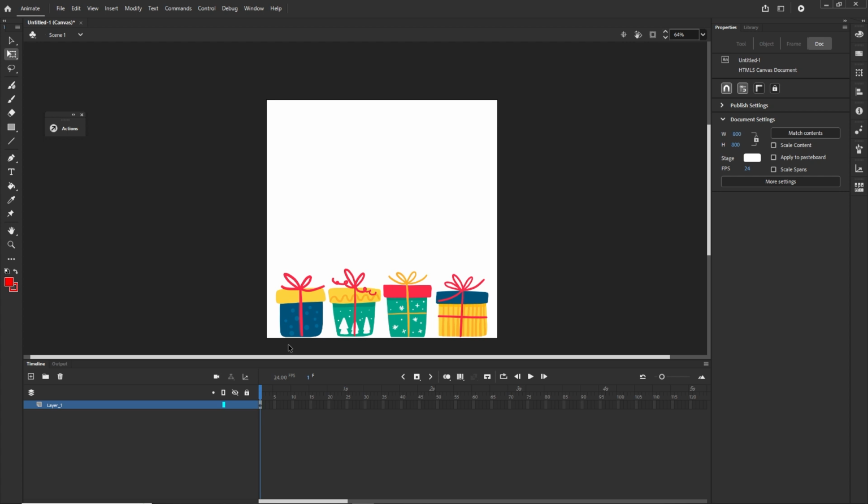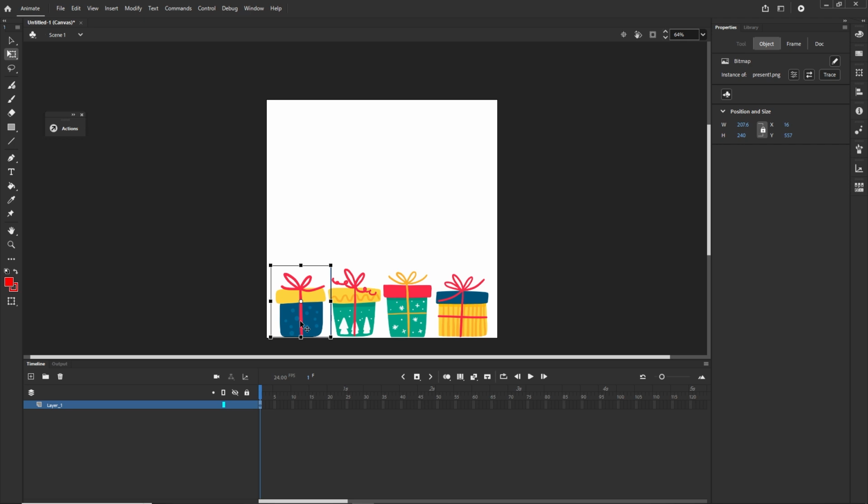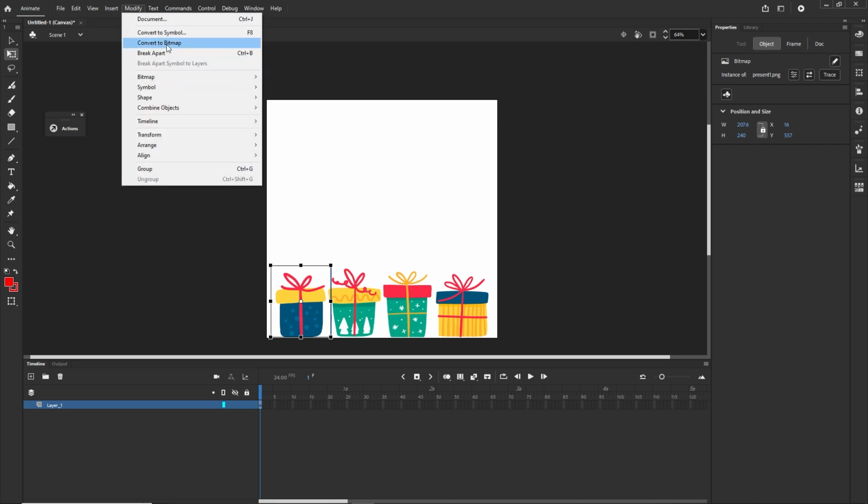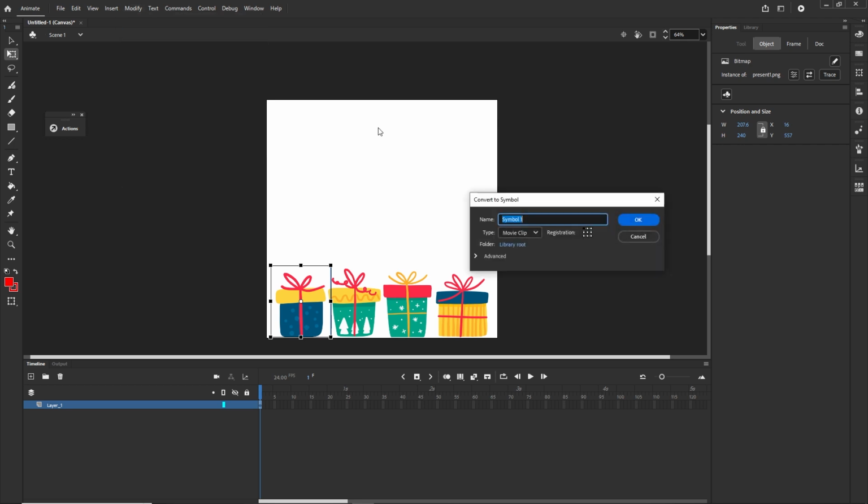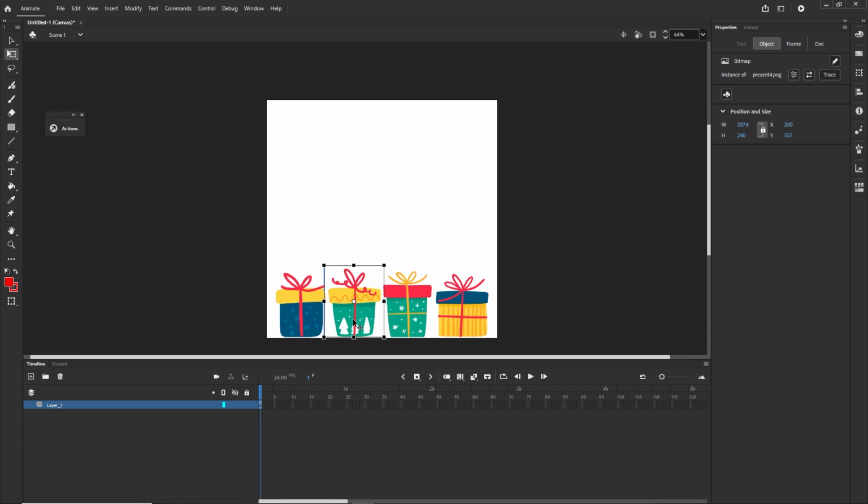Now what we need to do is convert them to symbols one by one. So I'm going to click on this one, go to Modify, and go with Convert to Symbol. I can call this symbol 1. I want this to be a movie clip, and I'm just going to click OK. I'm going to do the same thing for all of them. So F8, enter, F8, enter, and like so.